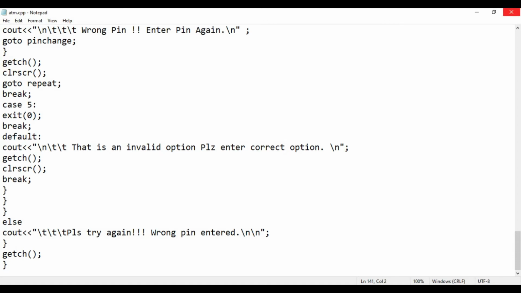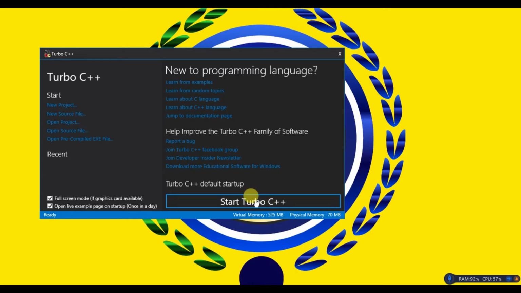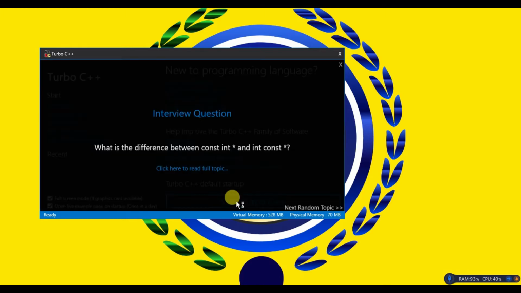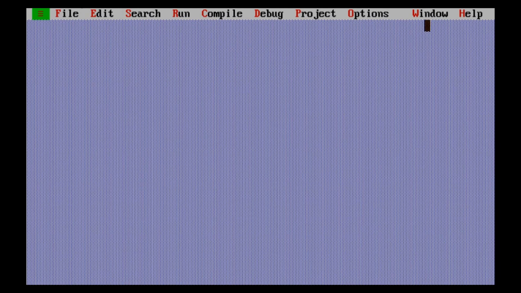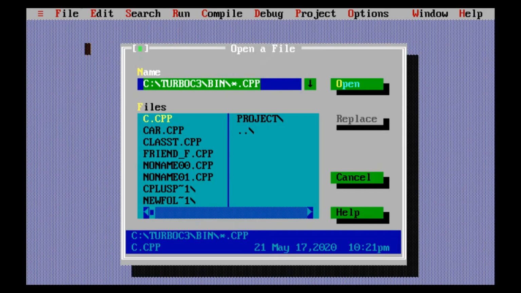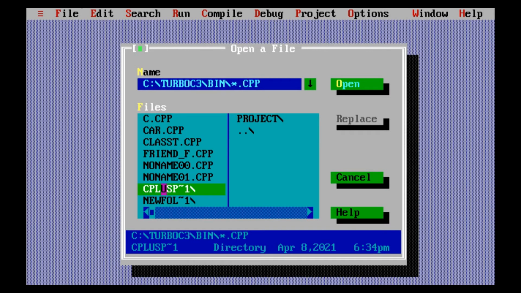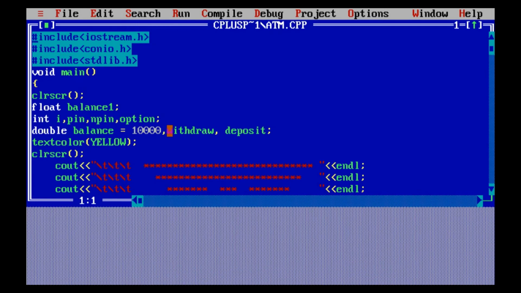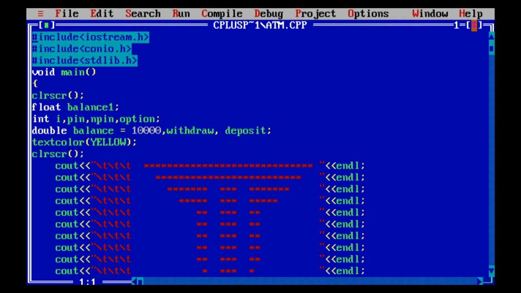Now I will show you the output in Turbo compiler. Let's proceed further. I will click on Start Turbo C++ and open the compiler. Now as you can see, my Turbo compiler is open. Now I will open my file. For that I will go to File, on Open I will select my file where I have saved it with .cpp extension. So I will go to that folder and open that file. Now as you can see, my whole code is in front of me.